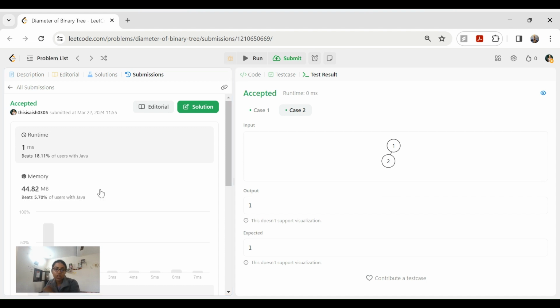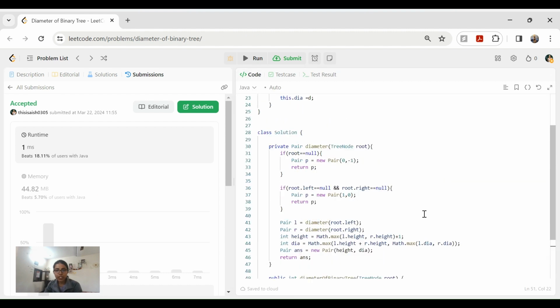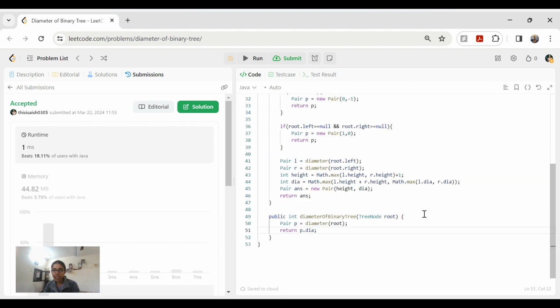Okay, so, yeah, the question is done. I hope you enjoyed it. So, basically, the important thing to note here is how you are dealing with getting the heights and the diameter without making extra calls, right? And how you are making the calculation at the root once you have both of these values, the diameter and the height from the left and right subtree.